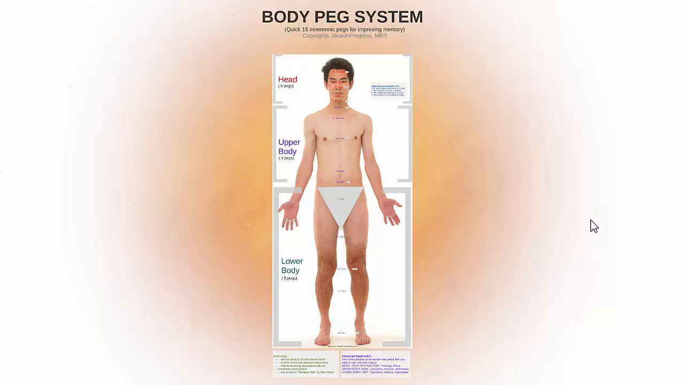Hi, in this video we will talk about the body peg technique. I will show you how you can quickly use your body parts as pegs or mnemonic devices for memorizing things. Specifically, I will show you how you can mark 15 parts on your body and then use those body parts as mnemonic pegs for memorizing a list of things or facts. And this is how it works.